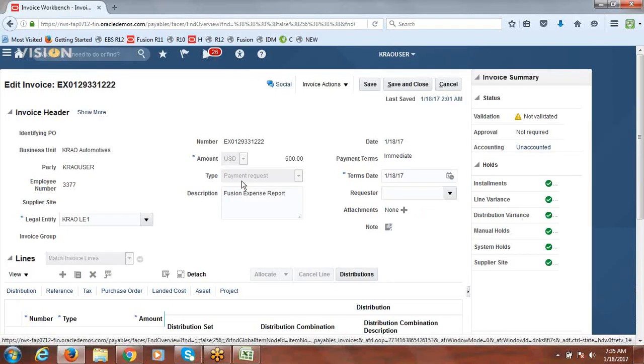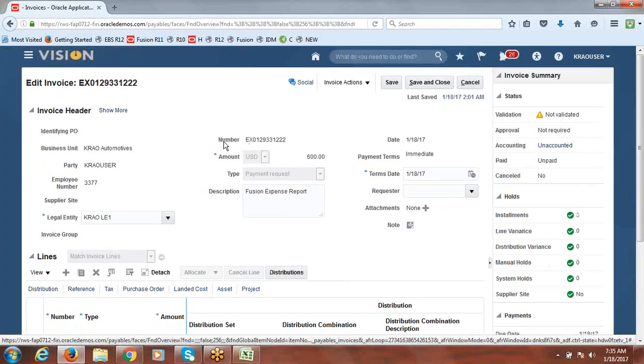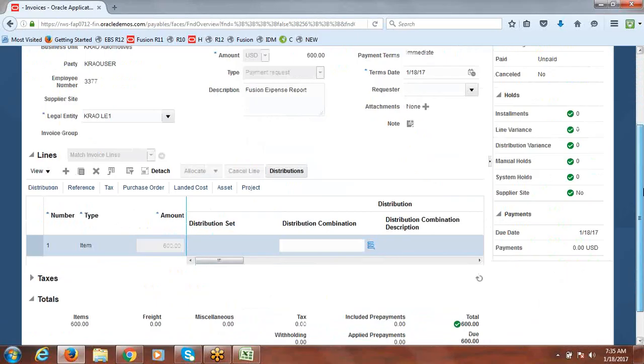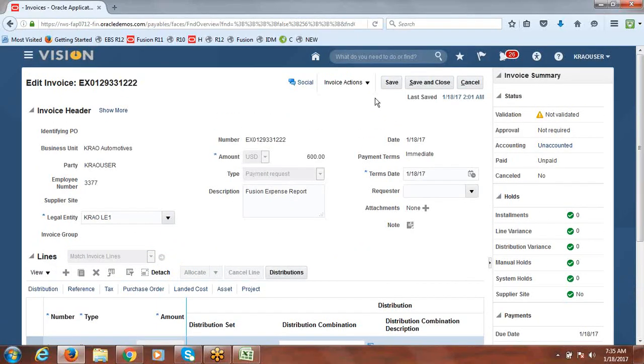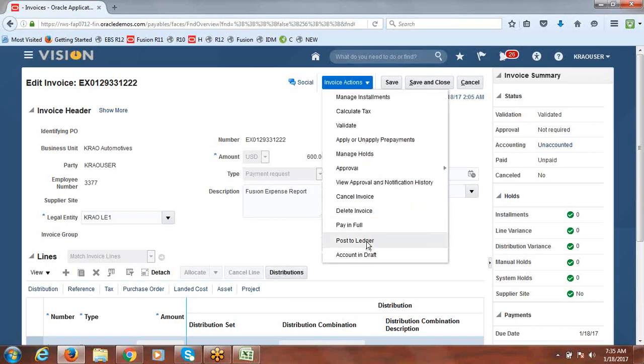You can see the type as a payment request. This is the expense report number. The same number it will take as it is. Okay, it got generated today only. The payment terms it is taken by default immediate. This is how you can see all this information and you can validate it. The description is giving Fusion expense report, right? And you can account it.